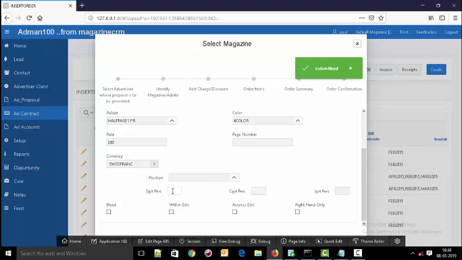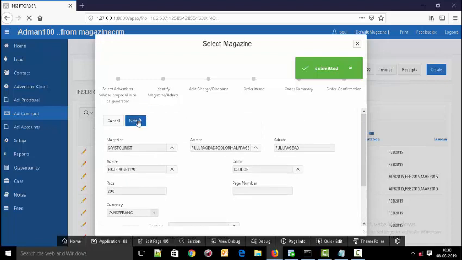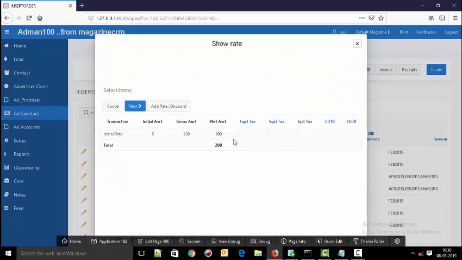If you are charging tax, then you can enter it here. This module will be customized according to your requirement, your country, your region, etc. Now, is the ad in bleed or within edit, all that information can be entered here. Next, go on the top and click on next. So right now you enter the rate. Now you need to click on next.